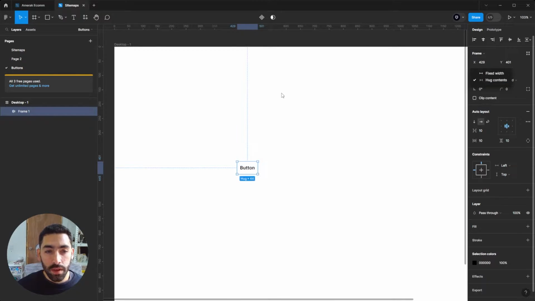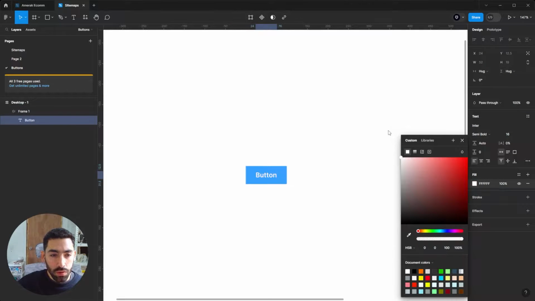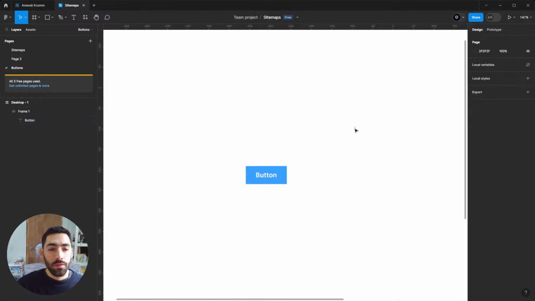And for the width of it, we're just gonna leave it as hug contents, but I'm gonna give it a margin of 24. Okay, and next, let's give it a fill. I'm gonna go for blue for the fill and white for the text.